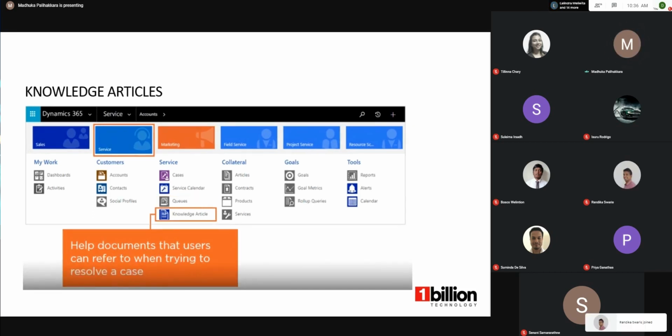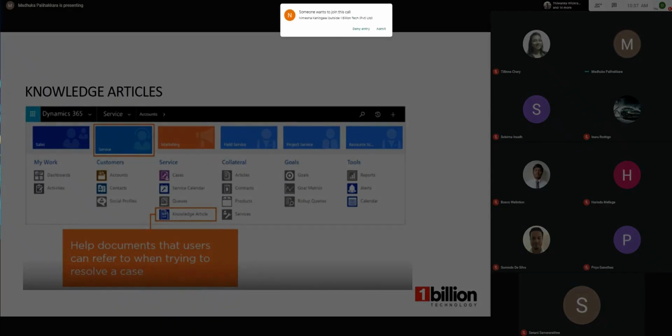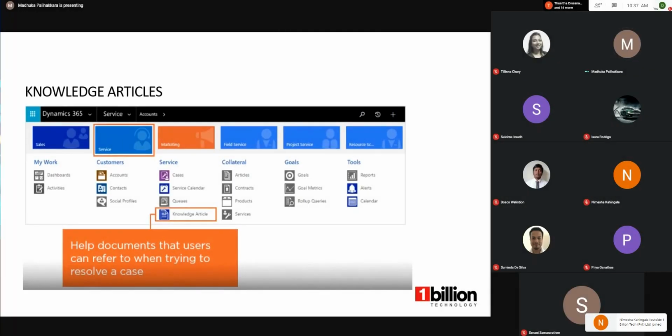Then, moving to knowledge articles. The last core entity we are talking about here is the knowledge article. This is the knowledge base functionality in D365. When a customer support agent is working on a case, he can search for a knowledge article which explains how to resolve a similar case, or the steps to follow to do something. These articles can be attached to the case, and can also be emailed to the customer if required.